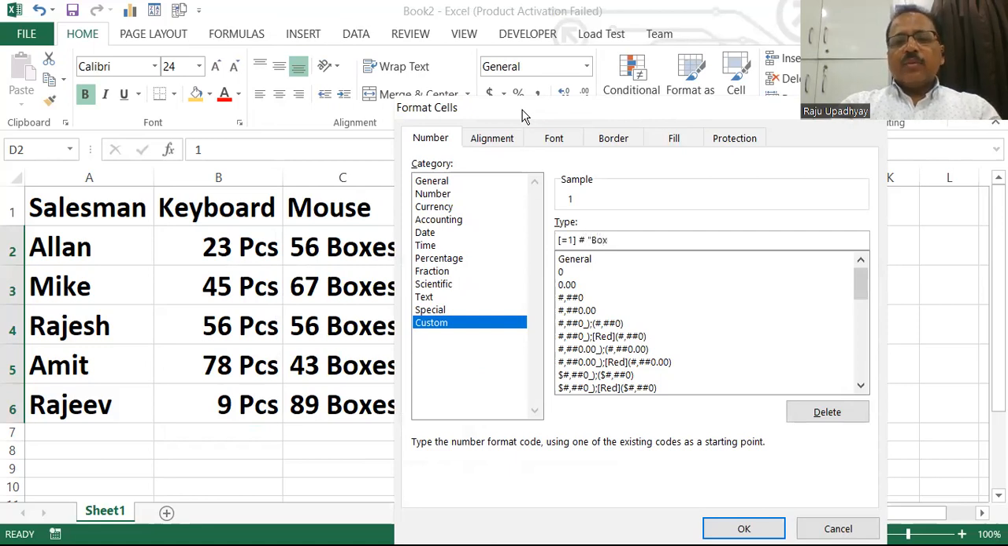That means I'm going to mention the condition. If the current cell is having a value 1, it should display box. Otherwise, you can say semicolon. And there, again, we have to mention hash, then double quotes. And here I can write boxes. Clear? Here we can write boxes.